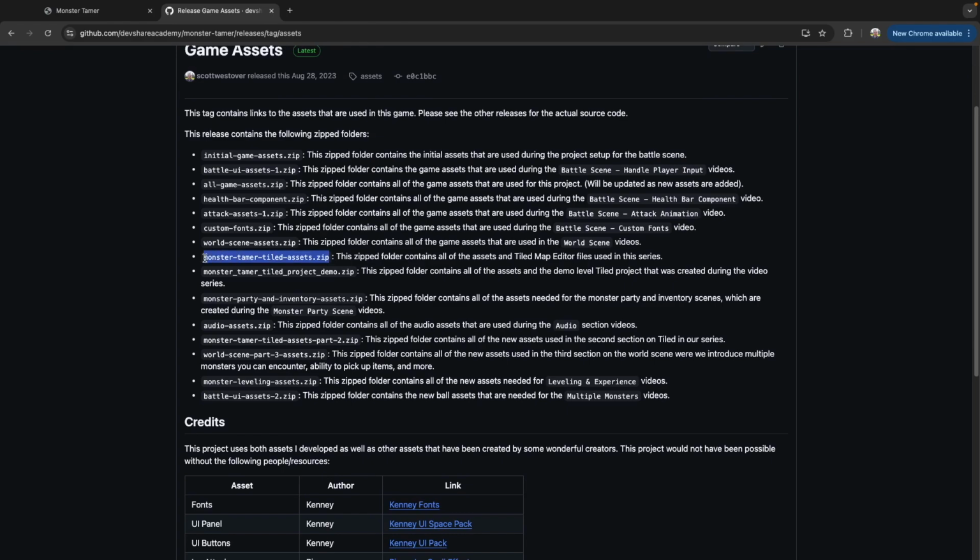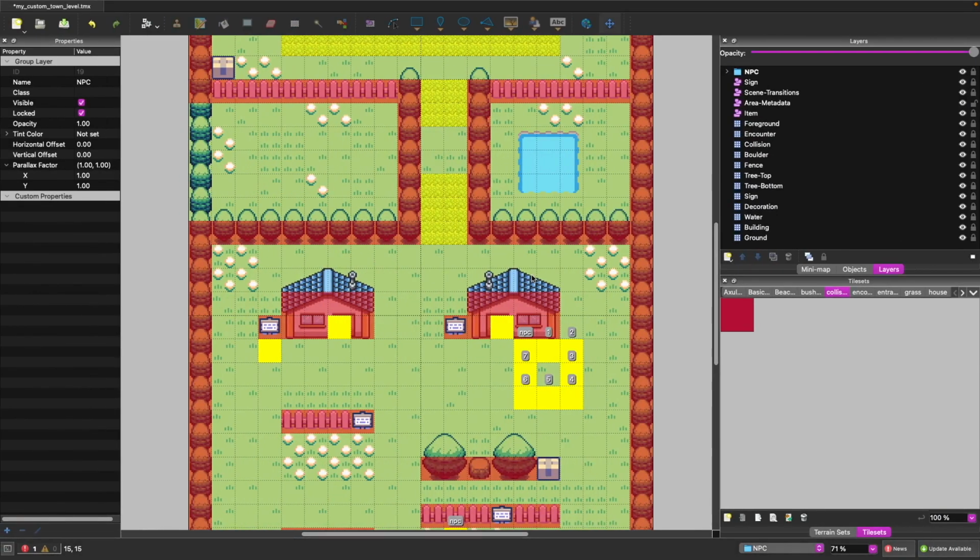The zip folder that we'll be downloading will be the MonsterTamer Tiled assets zip folder, and we'll want to open up that now, and we'll open up our My Custom Town level inside Tiled.